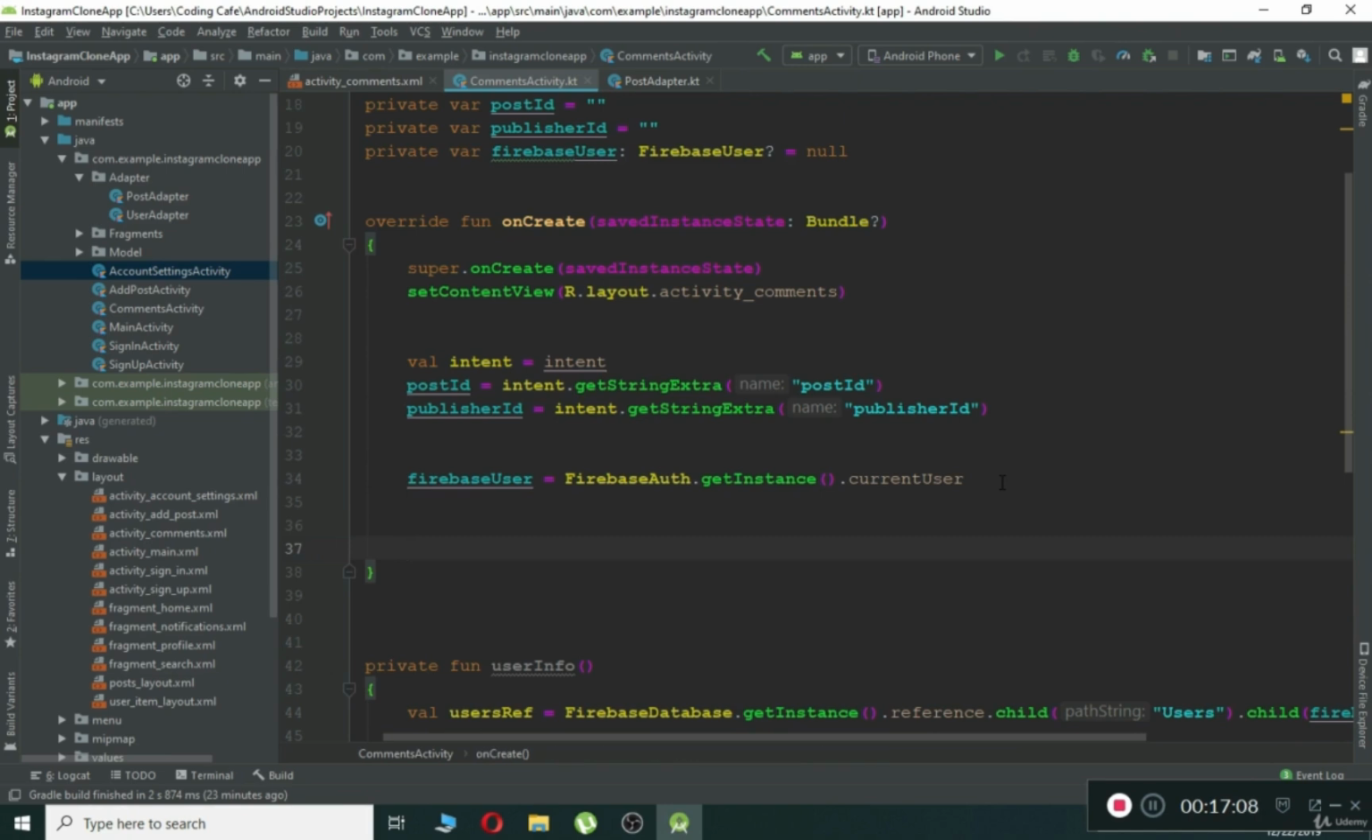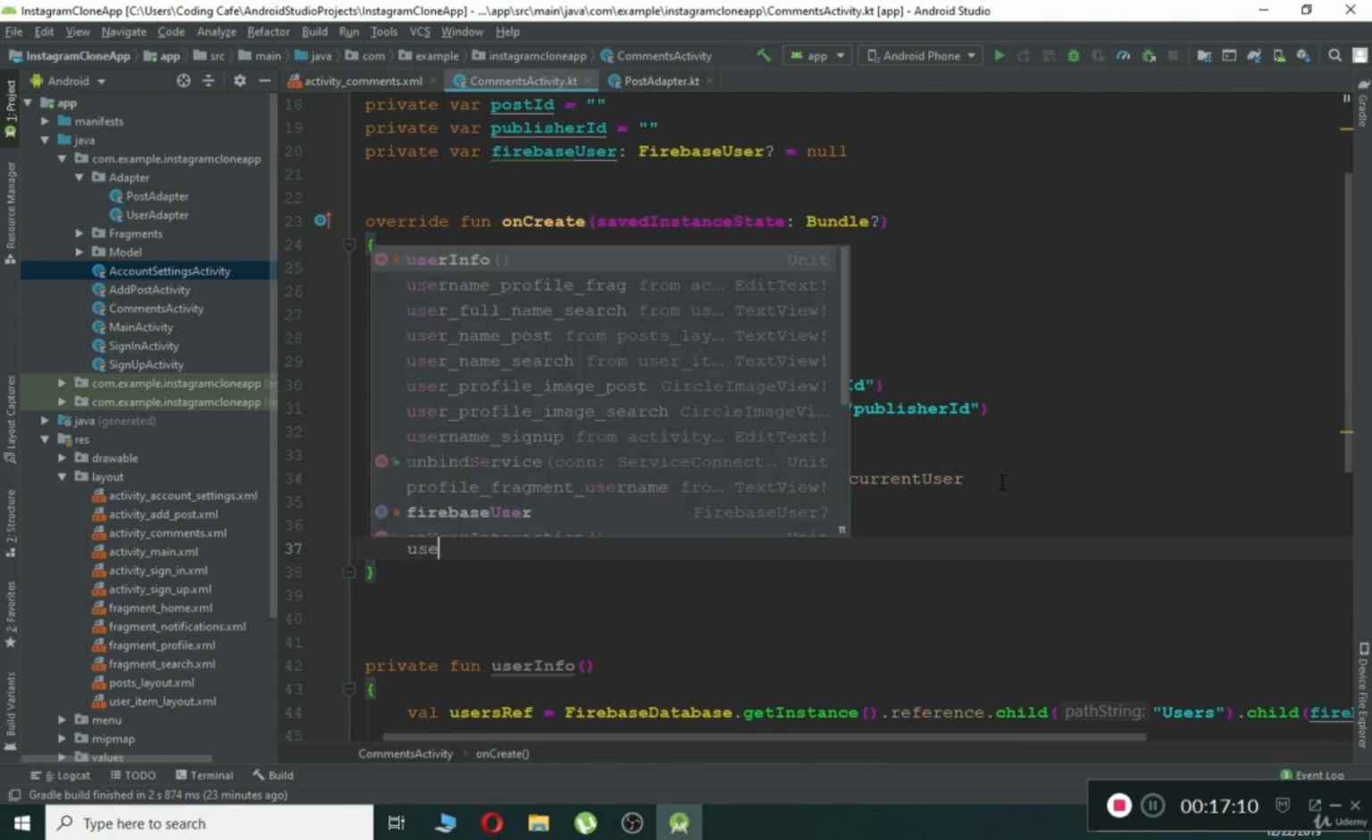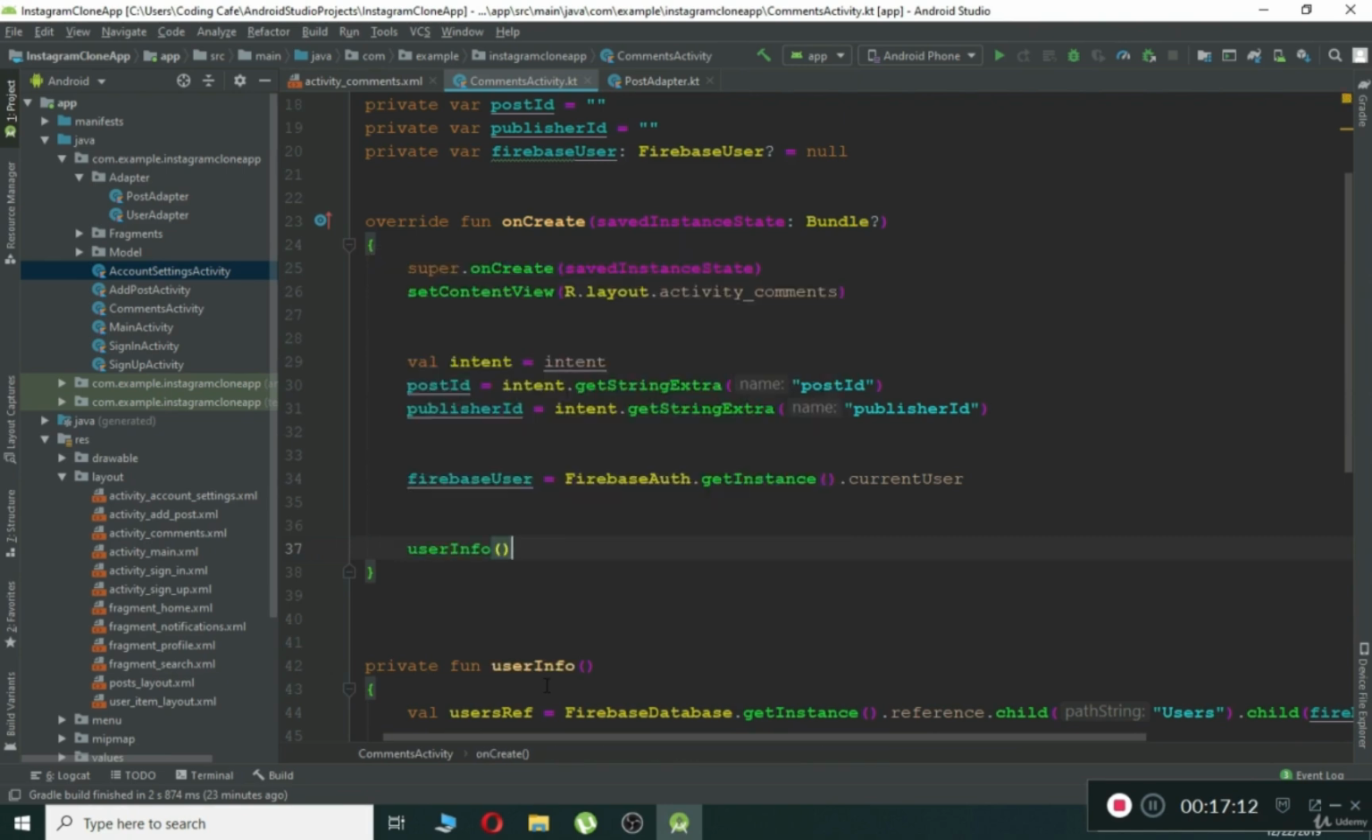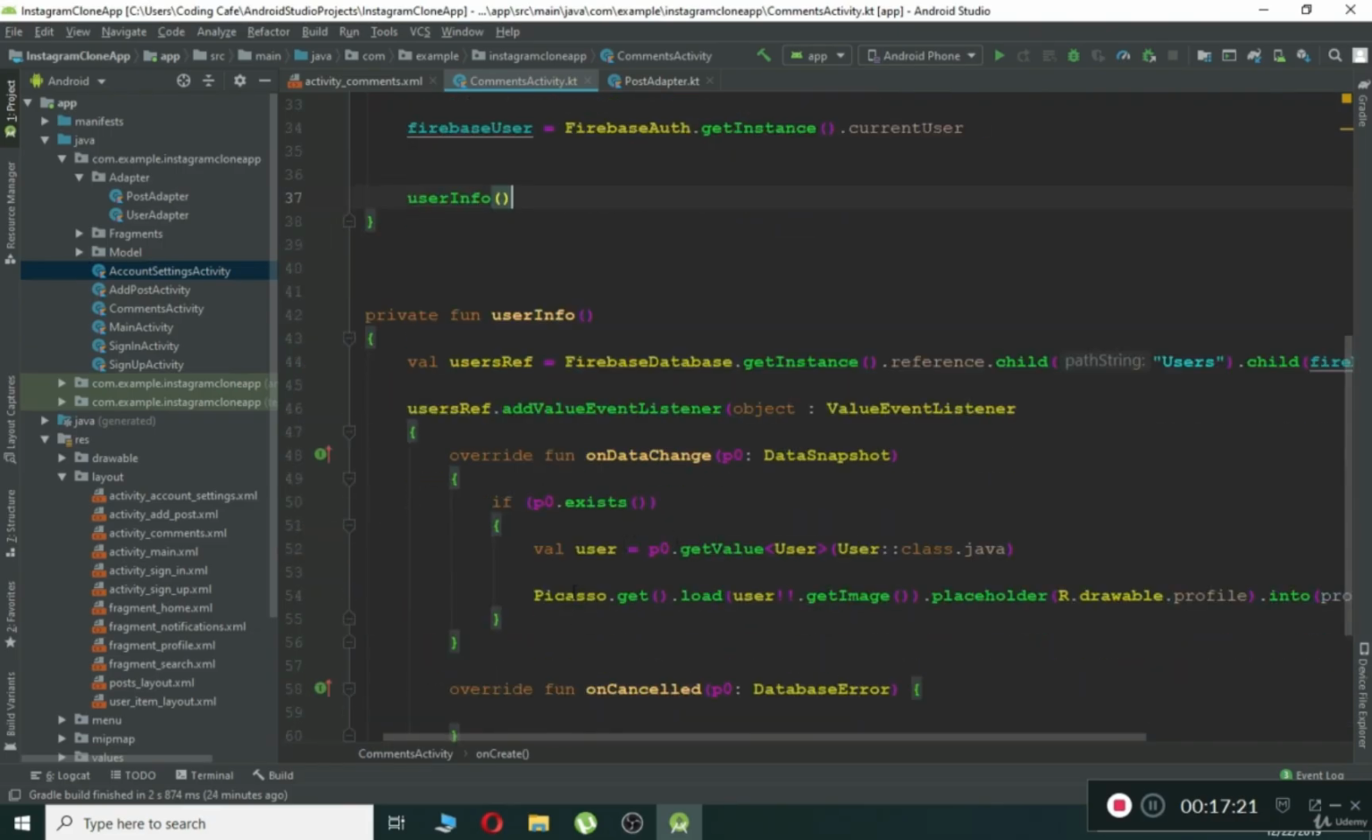Now all we're going to need is just to call this method inside our onCreate here. So the name of this is user info. Or if you want to give it a proper name, you can say retrieve user image or whatever name you want to give to it. So anyways, this is just to retrieve the image and display.